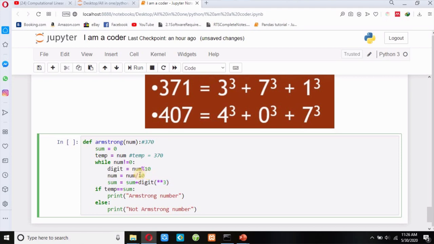So guys, there is one problem. If I give num divided by 10, it will return me a decimal value, but if I write a double forward slash, it will return me only an integer value. So if my answer is suppose 3.33, it will return me just 3 if I write double forward slash.